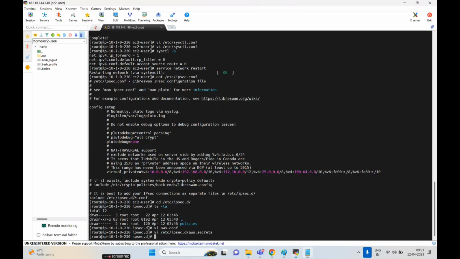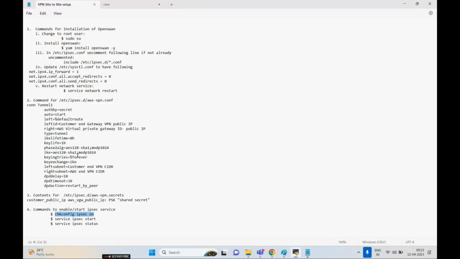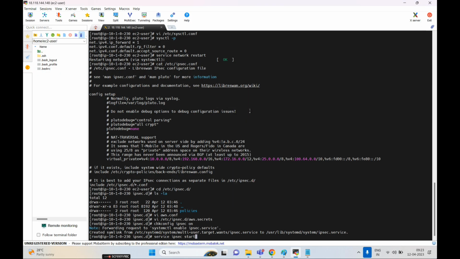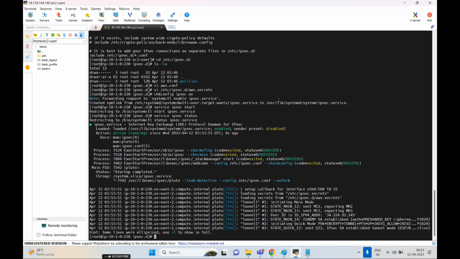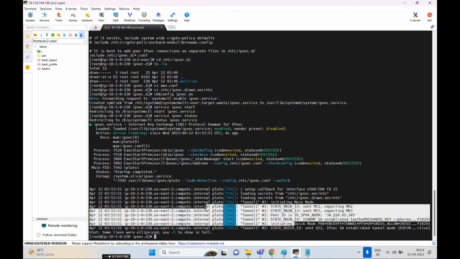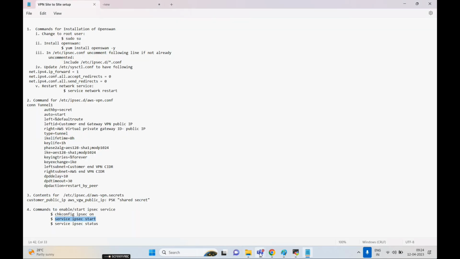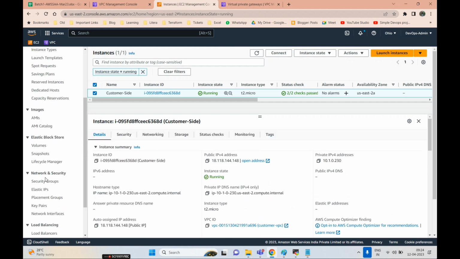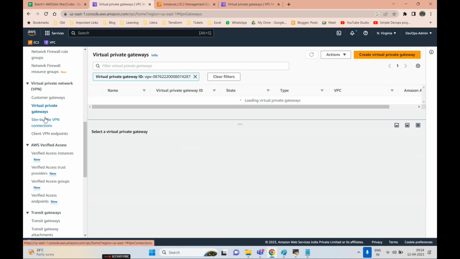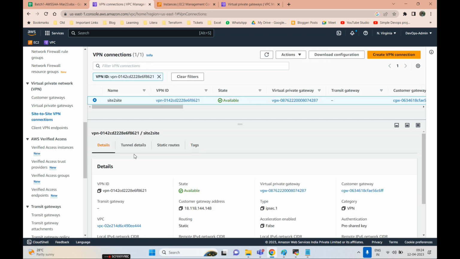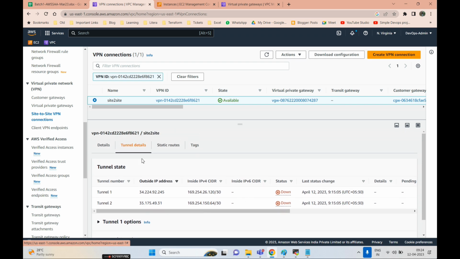So just check ipsec on. We are enabling our IPsec service. It is enabled, and let's just start it with fingers crossed. Let's start. So I guess it is started. Status, yes. See, my tunnel is up. If I go and see whether it is up or not, it might not show that immediately, but it will work. Here, the tunnel. See, right now it is not showing.